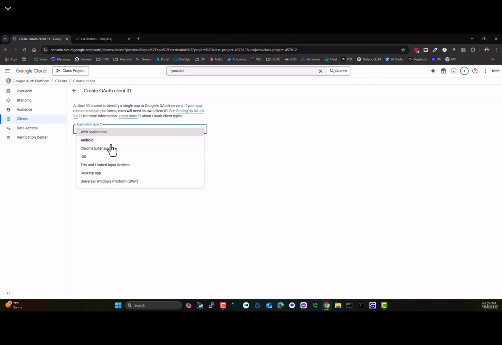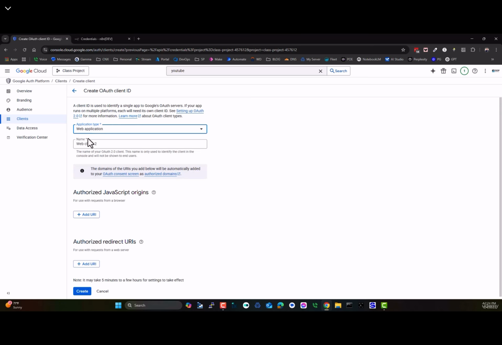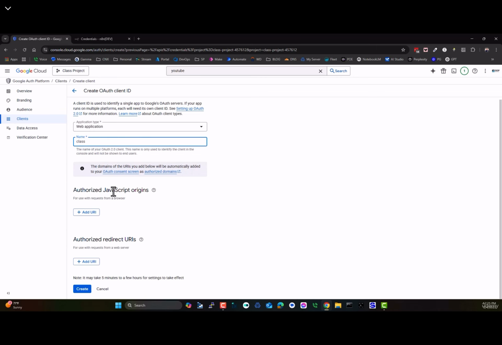In this case, N8N is always a web-based application. These are other types of application: a desktop app or mobile or even a Chrome extension. Then there's the Windows platform, which is the Universal Windows Platform, and so on. You need to choose web application. Give it a name like class. I called mine N8N.